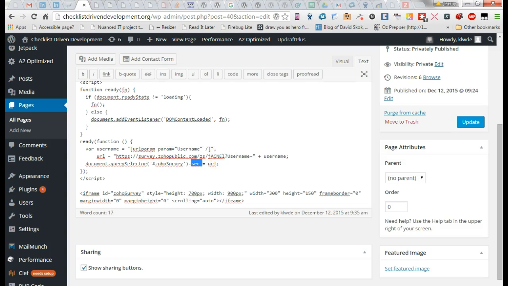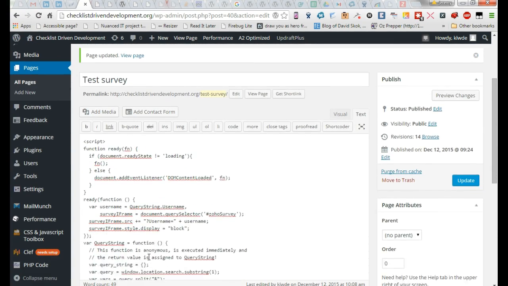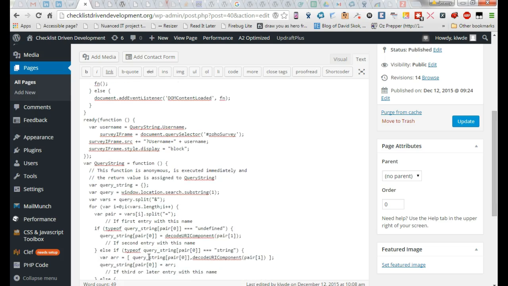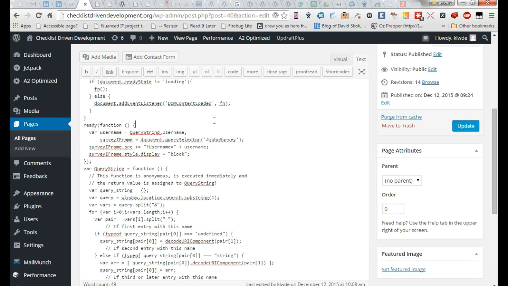You could also do this completely in JavaScript. We don't actually really need the URL parameter plugin. I'll show you that. So what we can do is just use the query string method like this one that goes through window.location and breaks up the parts after the question mark, figures out the variables. So we end up having something like this: username equals query string dot username.